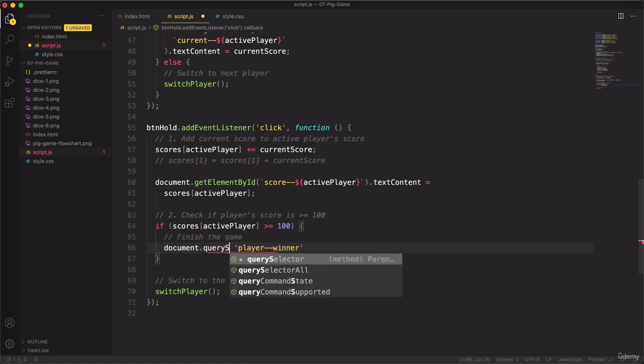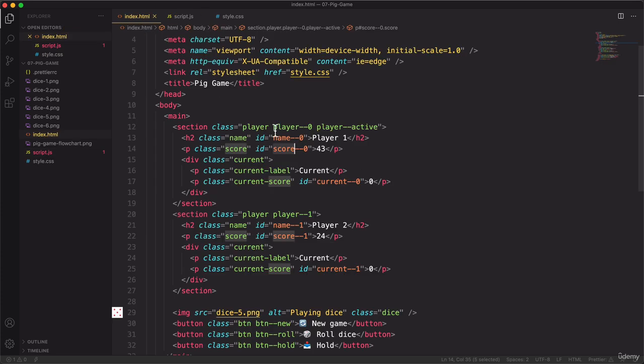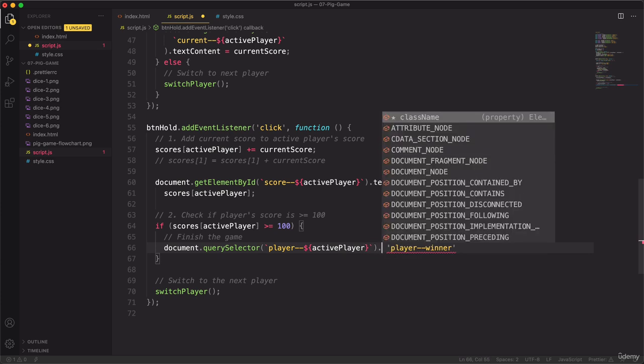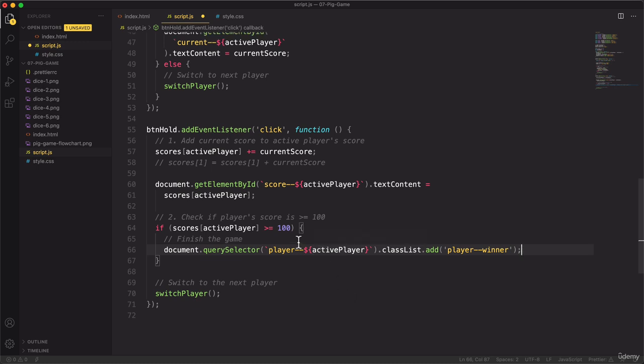And now let's select the player. So document.querySelector. And let's again take a look at the code here, just so we don't make any mistakes. The player is really a class, player dash dash, and then the number of the active player. So that is player dash dash and active player. And then onto this element, we want to take the class list and add this class name that we just copied from our CSS. And then we also want to remove the active player class.